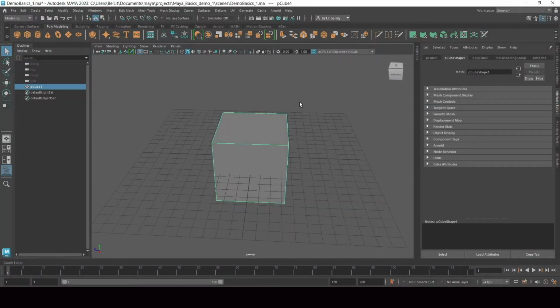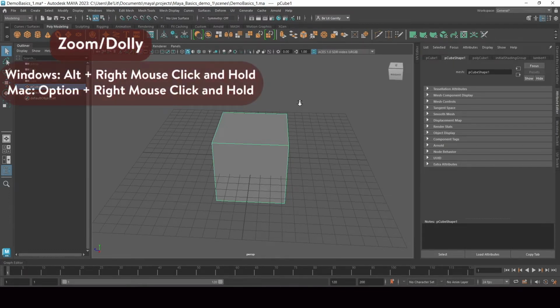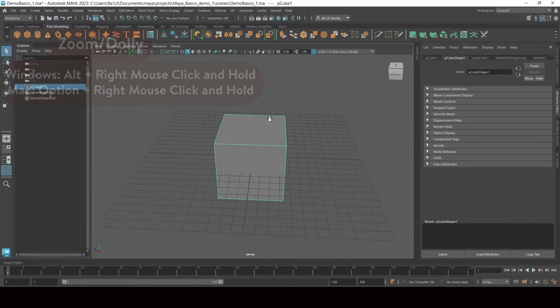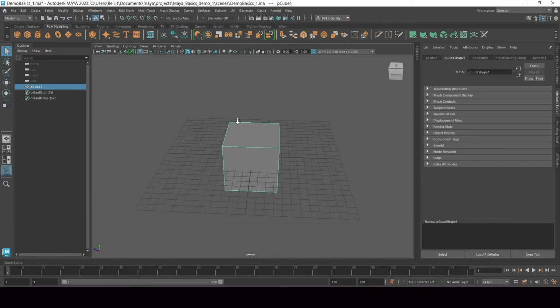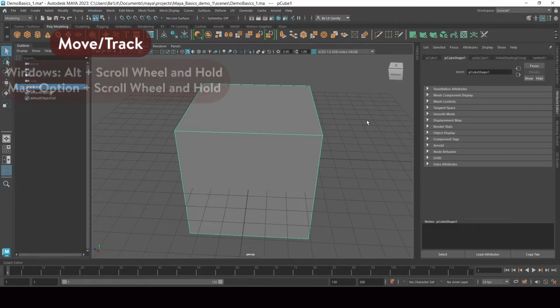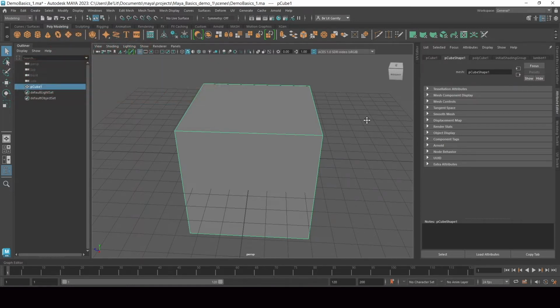The next thing we are going to do is zoom, also known as dolly. Same thing, we are going to hold Alt, but we are going to right click and hold. And now when we move our mouse back and forth, it is going to zoom us in and out from the object. The next one we call either the move, also known as the track option. For this one we are going to hold Alt again. This time we are going to press down on the scroll wheel of our mouse, and as you can see, our cursor has changed to something that looks like 4 arrows going in all directions.